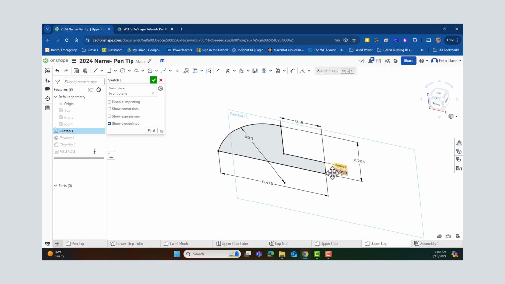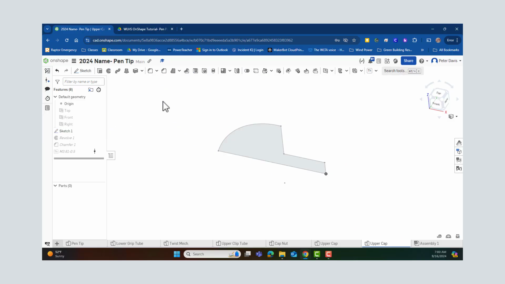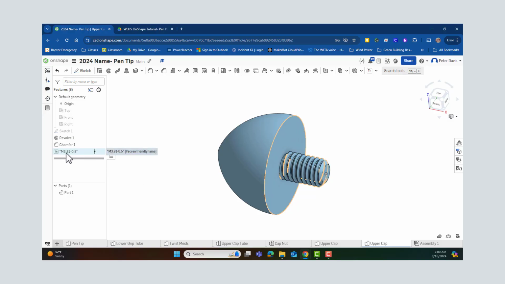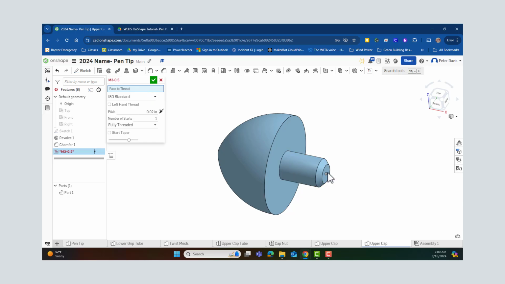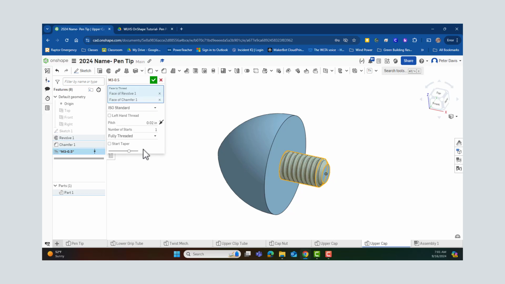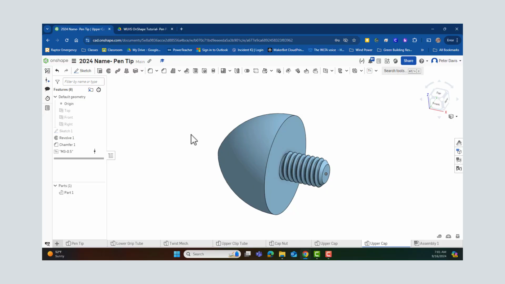Now you can see that this is considered a function. That's what the F means there. That resized this. So now if I green check, it still keeps the same label. So let's edit this feature and see what we get. I'm going to remove these, and then come back in here and repick them. Notice how now it says M3-0.5, and that's the actual thread that it is. This is an M3 thread at a 0.5 pitch. This is a very common metric thread.